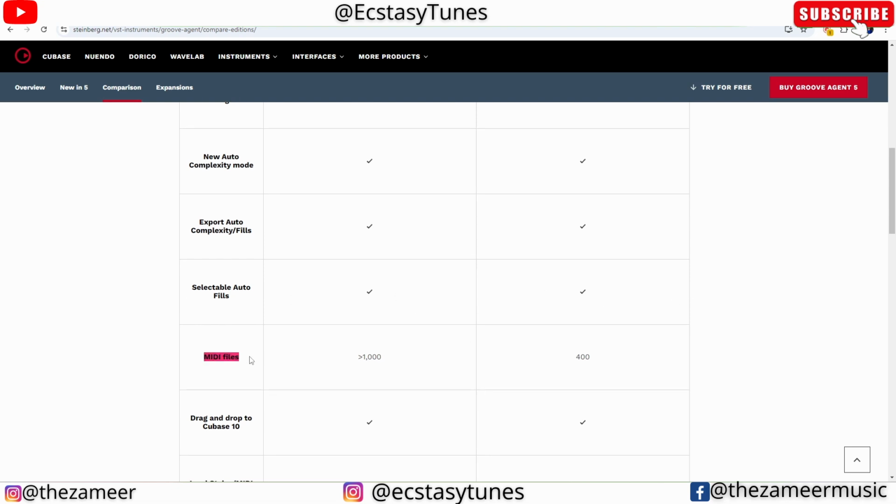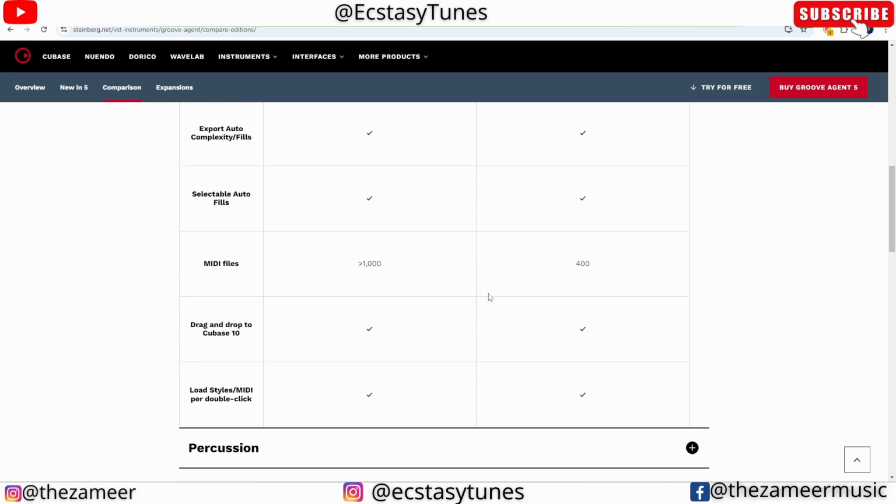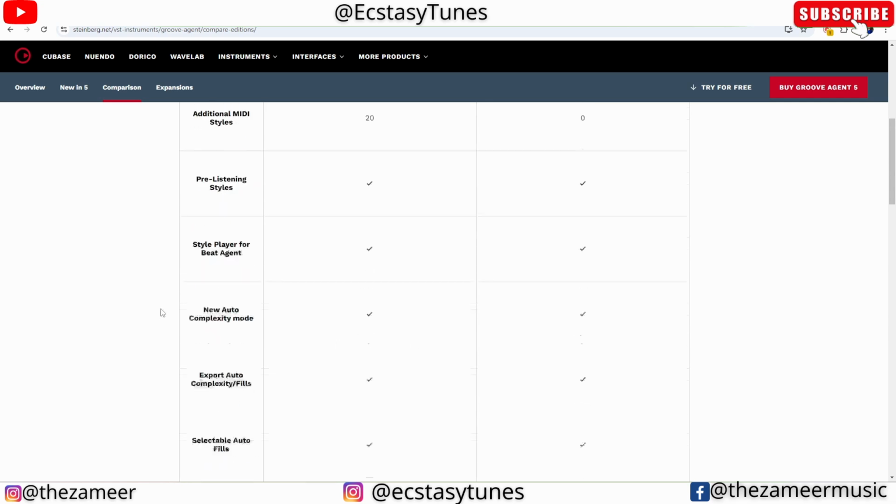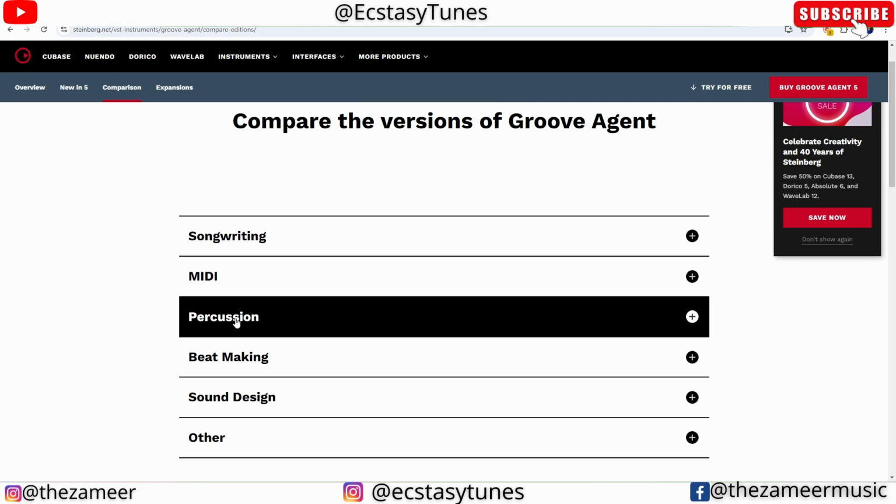So I'm just going to go to MIDI files. We have over 1,000 MIDI files for Groove Agent 5 and only 400 for Groove Agent SE. And then drag and drop to Cubase, and so on. It's the same. So I'm going to check out the percussion.